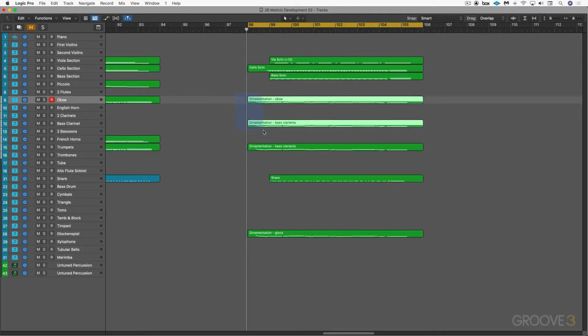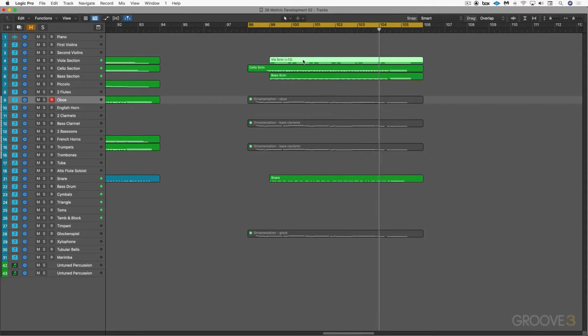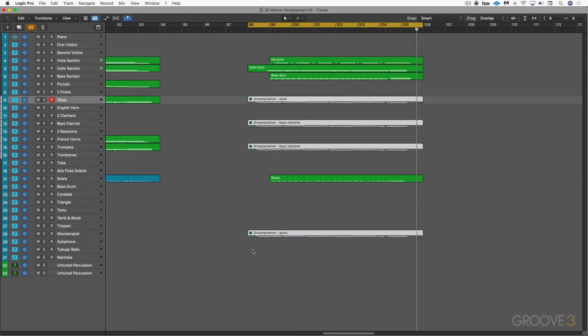I have it on oboe and on bass clarinet and on trumpets, and I'm going to play just the accompaniment to start with. And on Glock. So let me play it now with the melody, with the ornamentation, with glockenspiel, as well as oboe, bass clarinets, and trumpets.